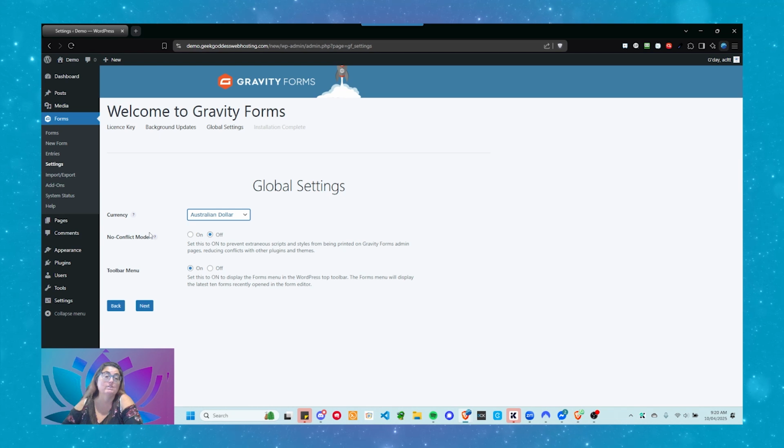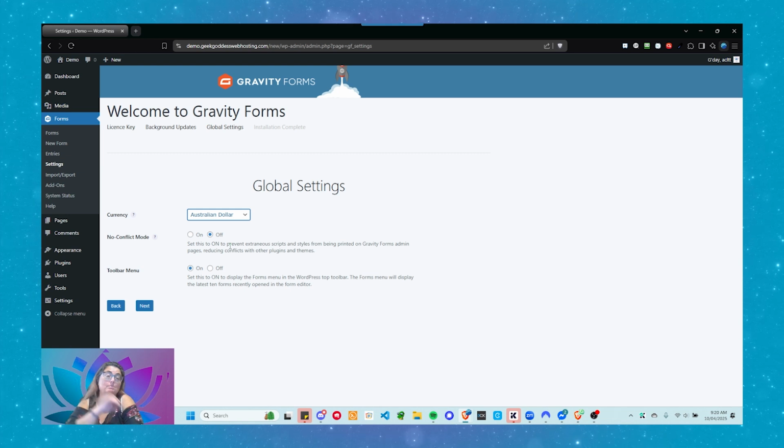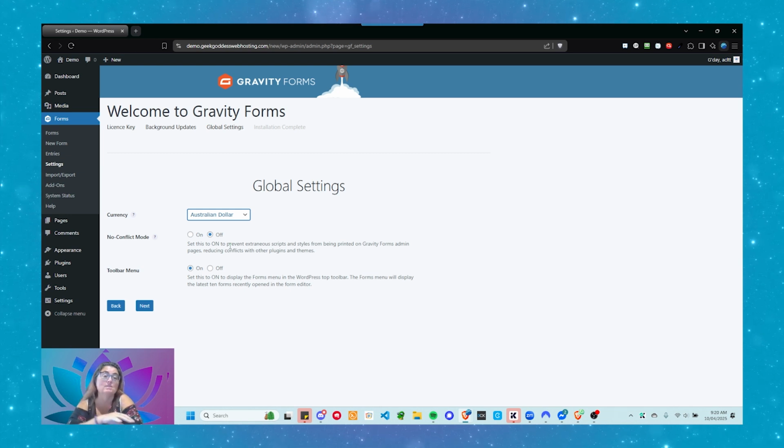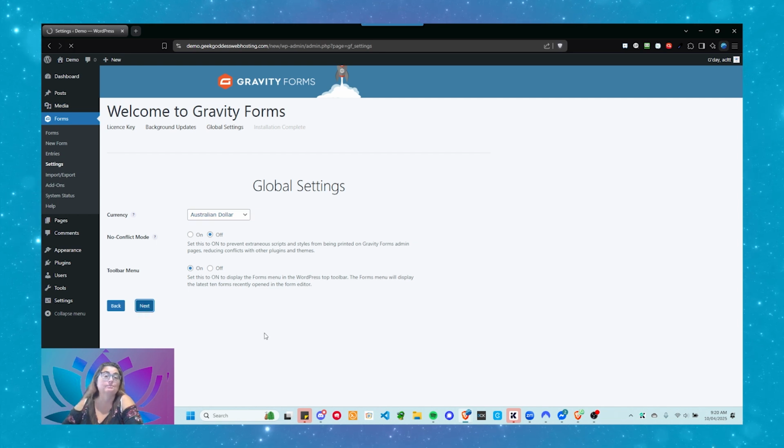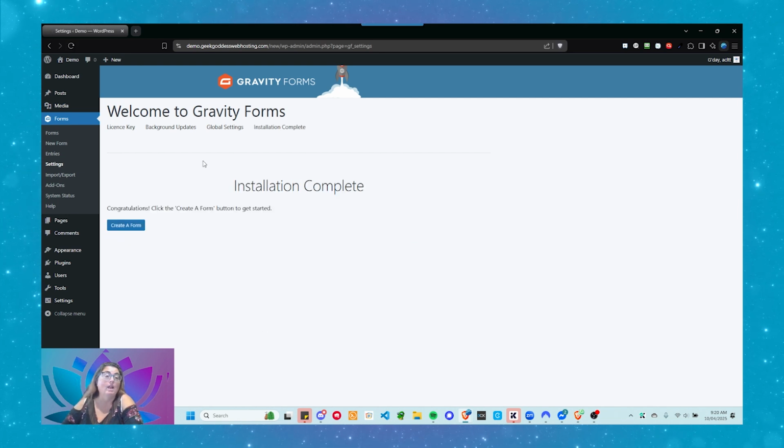So choose your currency. Keep no conflict mode disabled. This often happens when we have problems with other plugins and themes and we need to do some testing. This is one of the things we'll use when we're doing the testing. You can leave it as off, and I always put my toolbar menu on, and that gives me forms in the admin menu. I'm going to click next. And now it's telling me that my installation is complete.